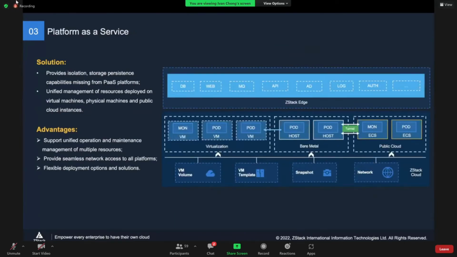The next scenario, platform as a service, we see a growing demand from customers for the supporting of managing their PaaS deployments like Kubernetes, containers, etc. While our ZStack Edge solution is designed for it and will be ready to launch in June, currently our ZStack Cloud software has the add-on for bare metal management, which could enable customers to manage their PaaS deployments effectively under ZStack.